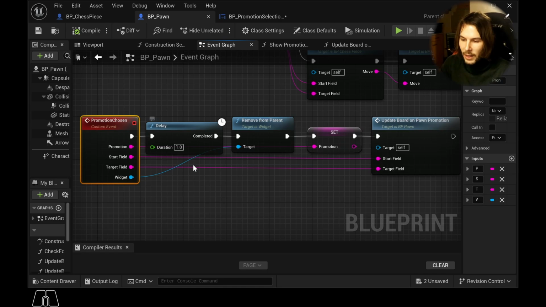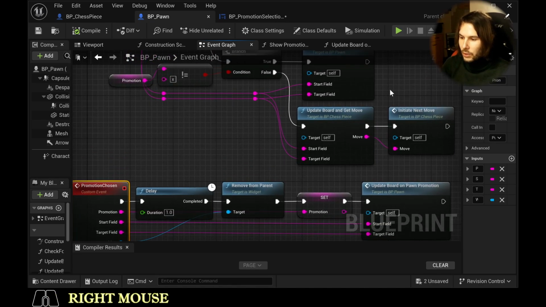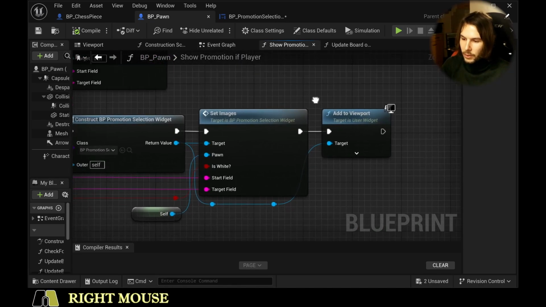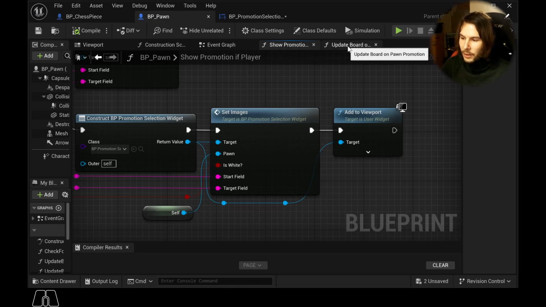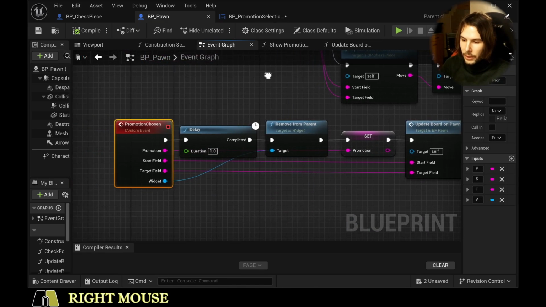So we wait for a second to actually be able to get rid of the widget before we remove it from its parent. And removing from the parent just means it removes it from your screen. It's also something I should have told you in here because we have to add it to the viewport first, then it will be shown on your screen, and afterwards we have to get rid of it again when we go into here and remove it from its parent.